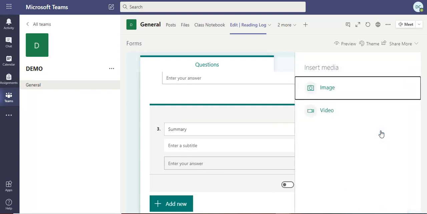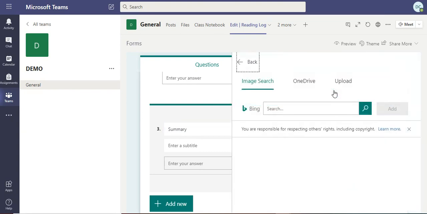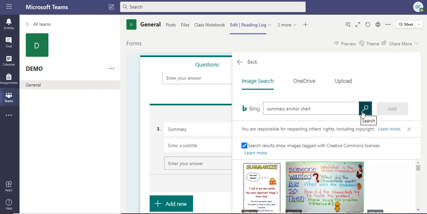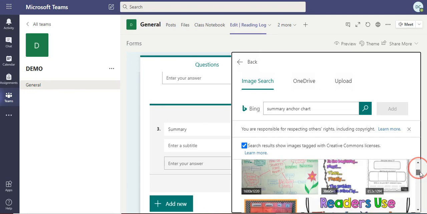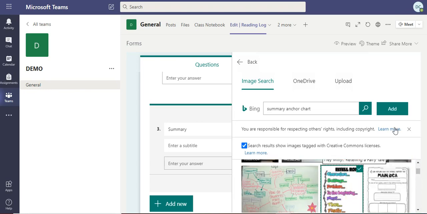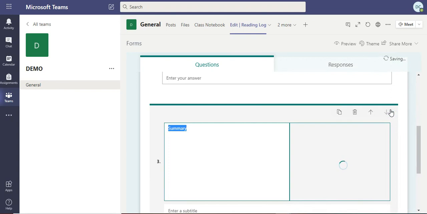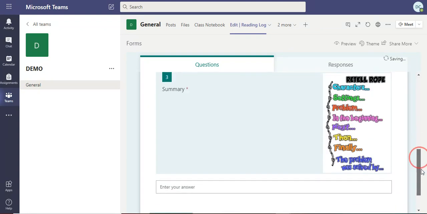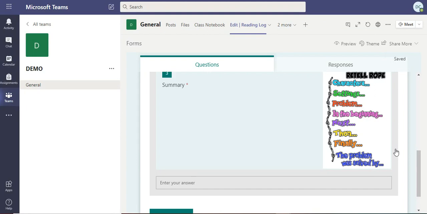You can come over here, and this is where you could go to image. You can type in summary, anchor chart, search for images, and the students are at home and you still want them to get the most out of it. And I'm thinking, let me tell them what I'm looking for in a summary. You put a photograph there. So you're basically saying for your reading, I just want the name of your book, the author, and I want a summary of your book. This is what you're going to retell. Use the retelling rope.